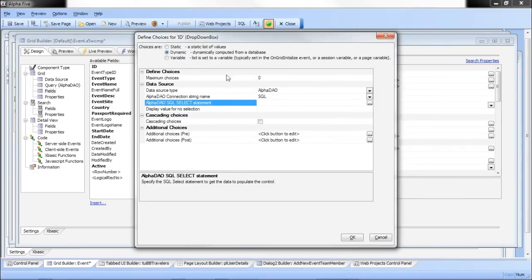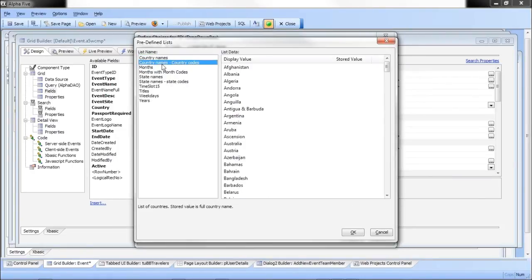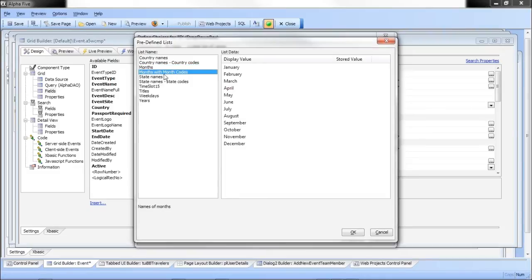So as you can see, this is a very powerful and easy-to-use builder. The other thing you can do is, if you have static values, January, February, etc., you can build lists and save that list for reuse. Alpha also provides some predefined lists: country names with their country codes, months with their month codes, state names, etc. If you have a number of small lists, it's probably better to build them in a list like this rather than in a table in the database, saving the overhead of having to look that up.